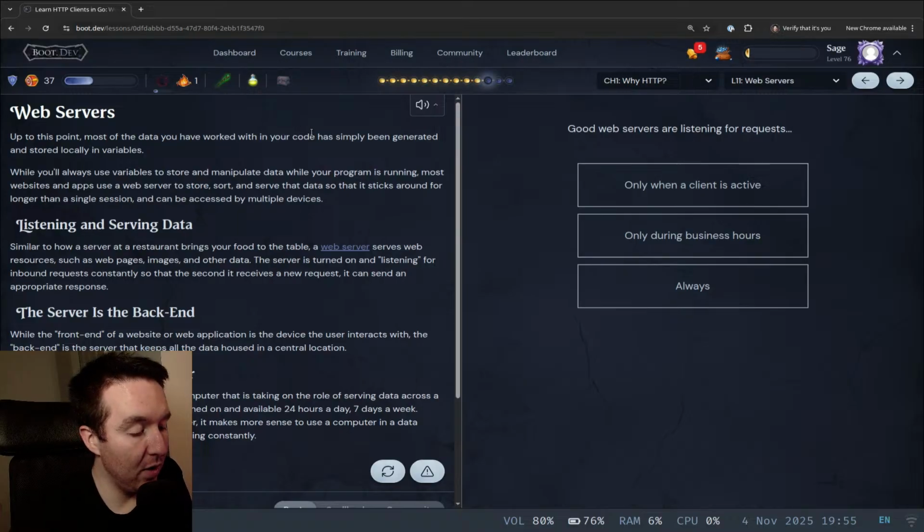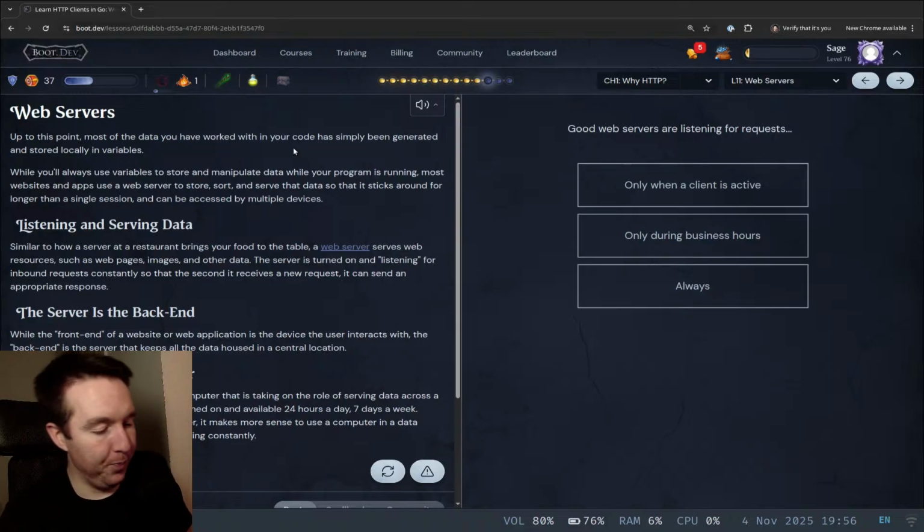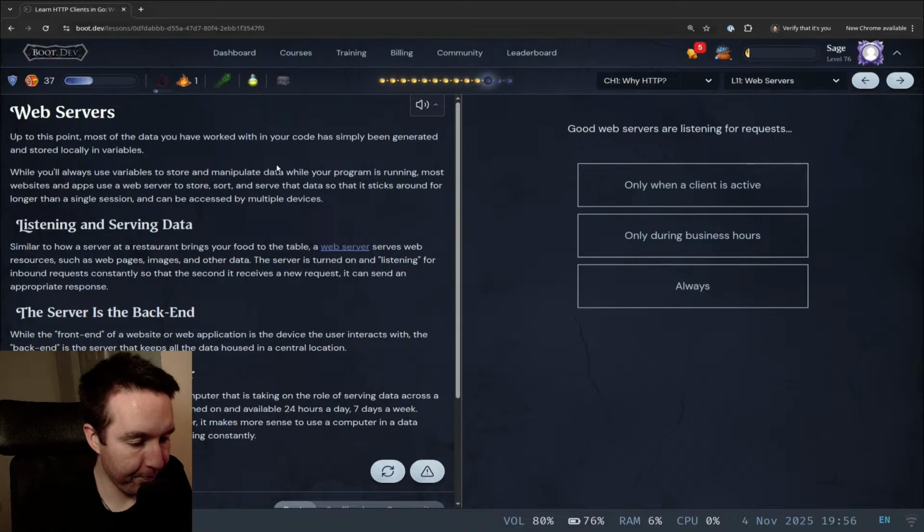Listening and serving data. Similar to how a server at a restaurant brings your food to the table, a web server serves web resources such as web pages, images, and other data. The server is turned on and listening for inbound requests constantly, so the second it receives a new request, it can send an appropriate response. Turned on and listening for inbound requests, yeah?